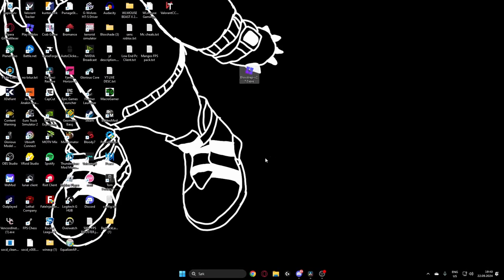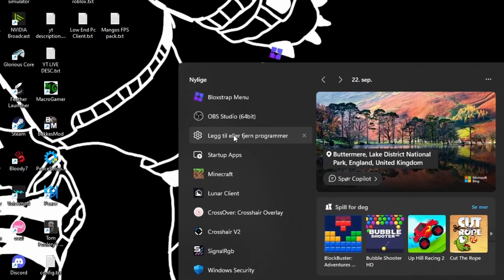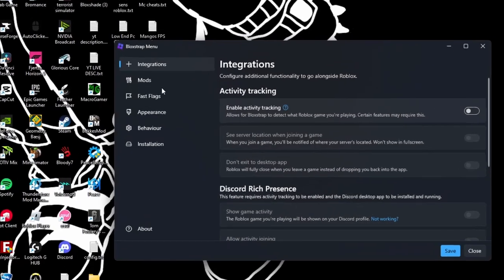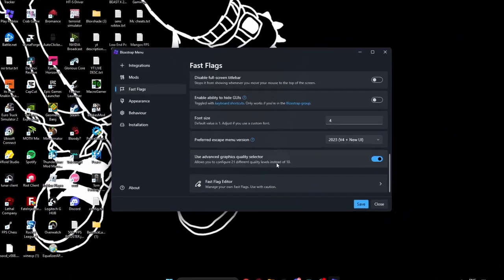In the last video, some people asked me how to get rid of the node textures. So I'm gonna show you how to do that right now. Just open back up the Blockstrap menu. Go into FFlags, scroll all the way down.